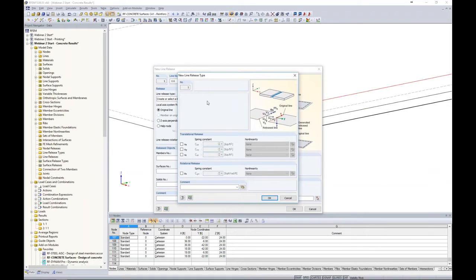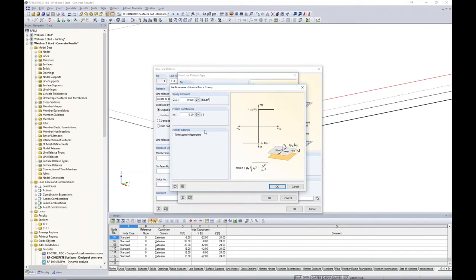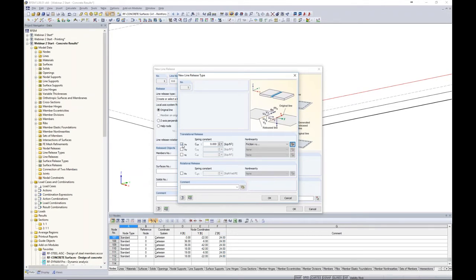So with a line release, we have the ability to apply releases in the translation directions X, Y, and Z. You can see that we also have partial fixities here, so maybe we don't have a full release or a full connection here, but we can apply that partial fixity spring constant, and we can get into things like nonlinearities. Nonlinearities might be very important for something like friction. If we choose one of the friction options in here, then we have some different settings based on friction coefficients that will allow us to emulate that same connection type.